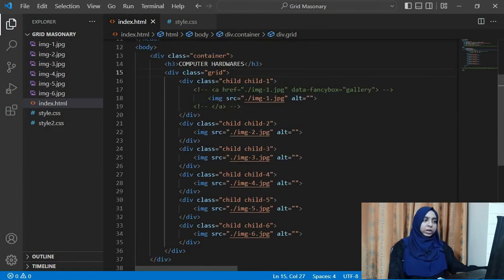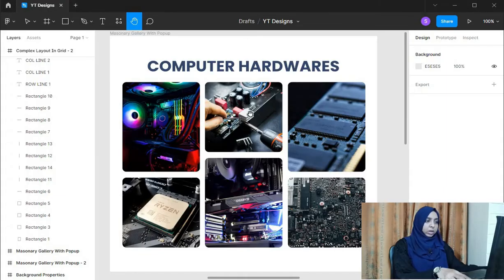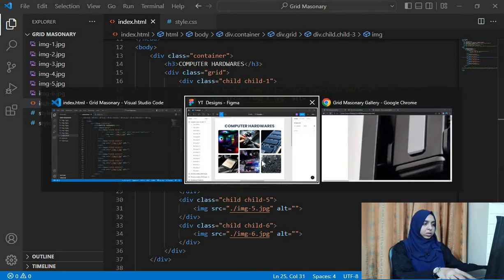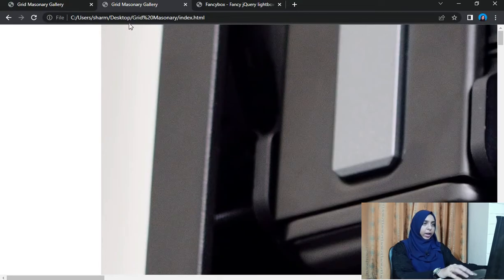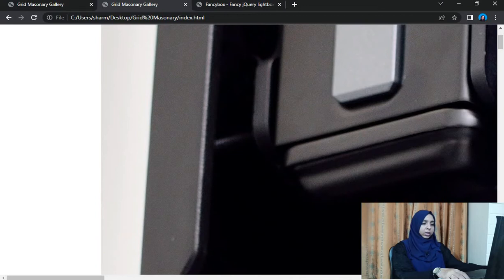Here I have a container div, then here I have a heading element, and we have the grid over here. And how many images do we have? We have 6 images here, right? So 6 different divs, and each div contains an image. So let's copy this path and paste it in our browser. Here you see that we have large images.